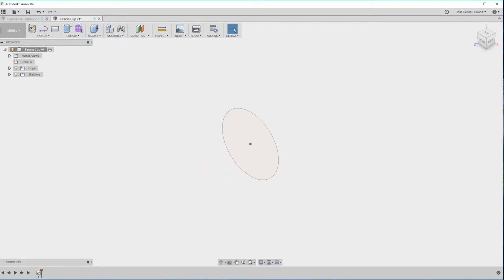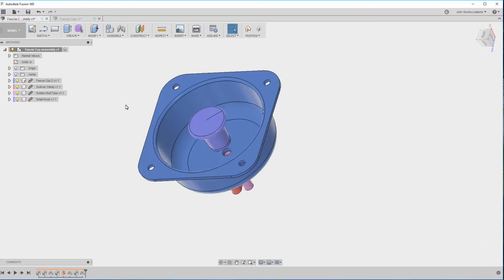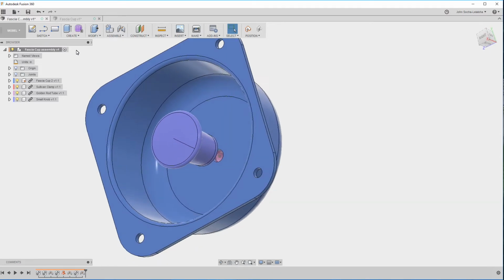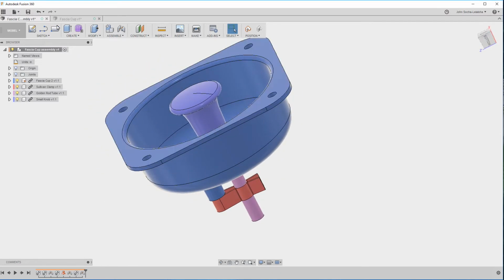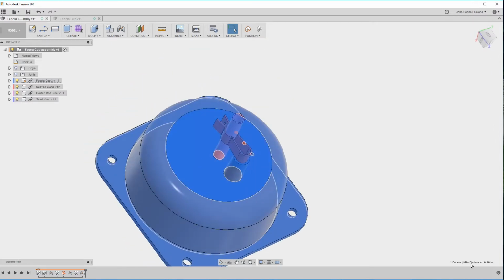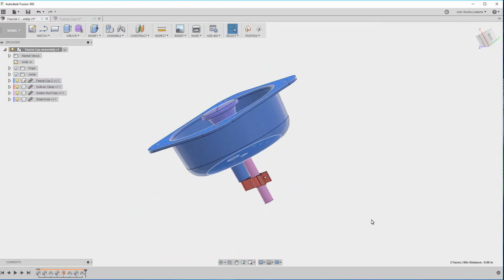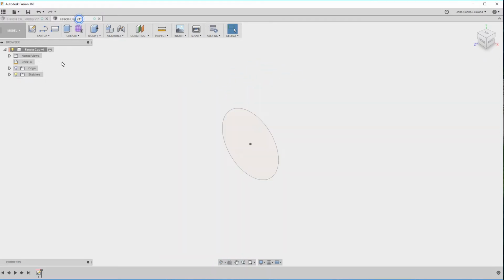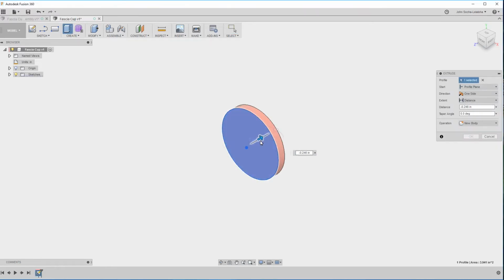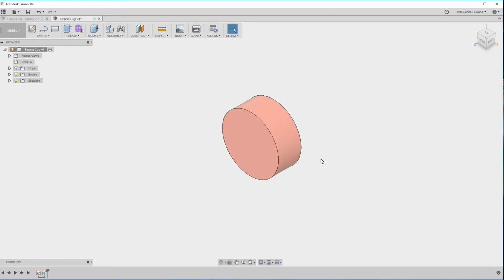And I'll go back to this. Let's see how deep we want that to be. So I'm going to go from the top here to the bottom. And you can see it's 0.9 inches. So that's the depth there. So we'll extrude. I'll move it this way, minus 0.9 inches.